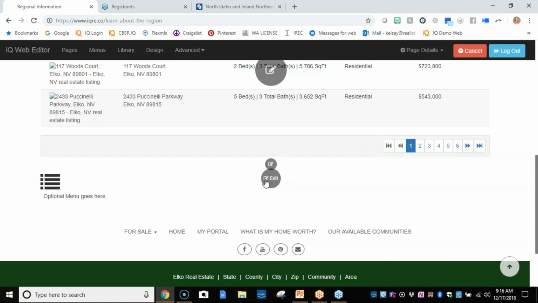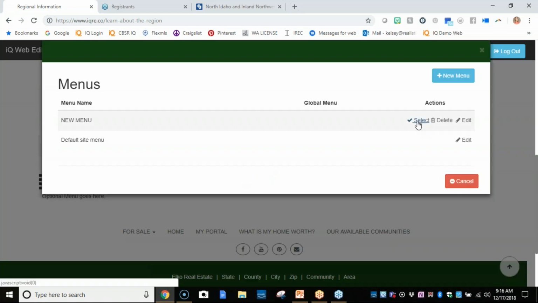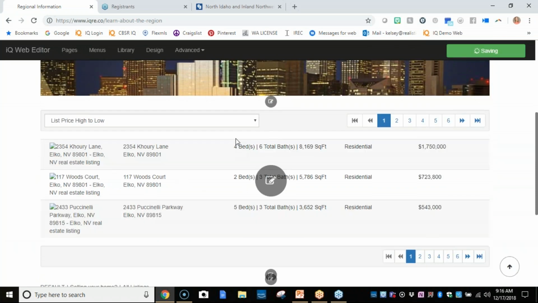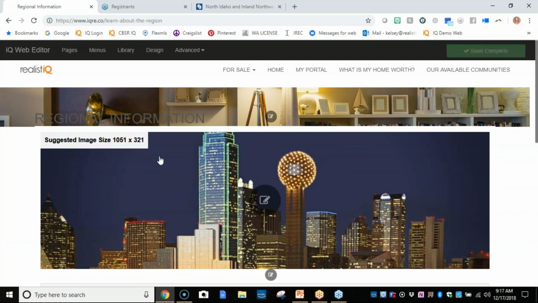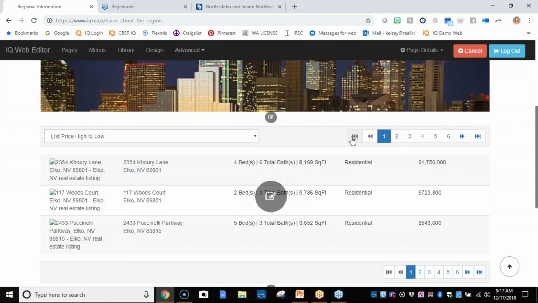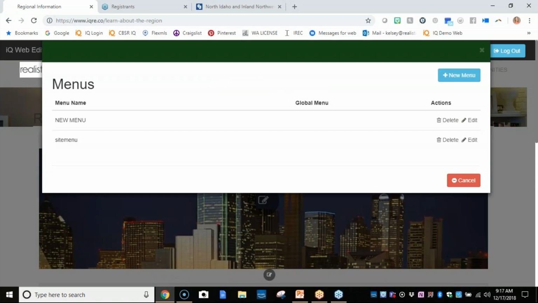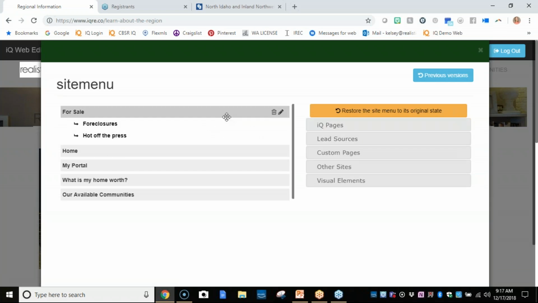You also can add an optional menu. So if you want to add a menu that is down here to select and have listed at the bottom, you can do that. But this acts as a really good way to go out and promote yourself as a listing page. So it's really as easy as going in, editing the criteria, and creating the page. You can always go in and go to menus and reattach that page. So you can create a new menu, or I can go in and say, hey, I want to add this to the site menu, and I want to add it to our available communities.